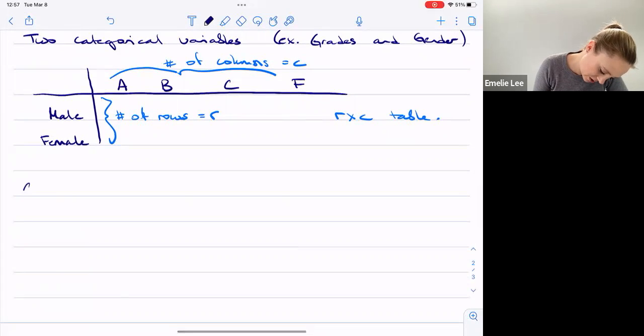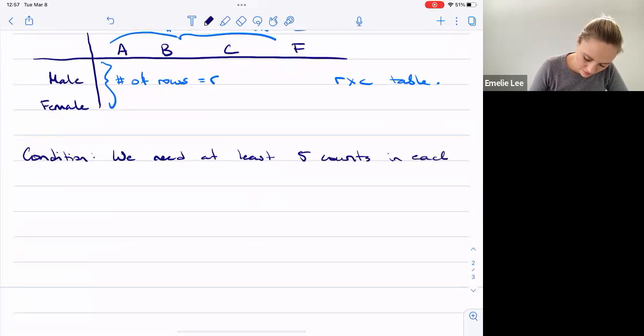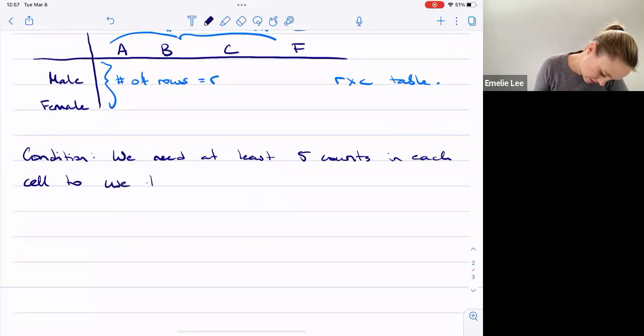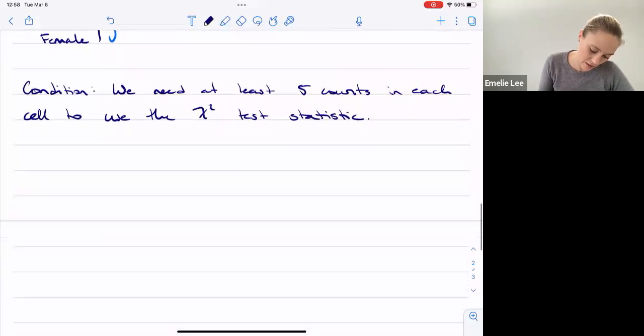So one condition: we need at least 5 counts in each cell to use the chi-squared test statistic. So that's one of those conditions that we would have to check. I think R might give you a warning if there are cells that have a lower count than 5. 5 is not that difficult to get. It's just when I'm making up numbers, I wasn't thinking properly. But anyways, if we have at least five counts, then we can use a chi-squared test. Seems reasonable enough. We are going to have a different test if we have less than 5 counts, but let's deal with this one first because it's the most common.